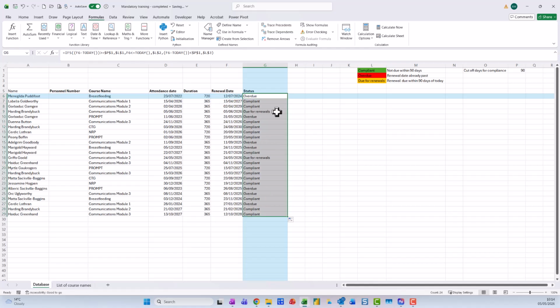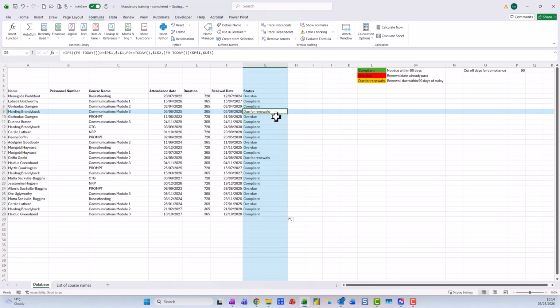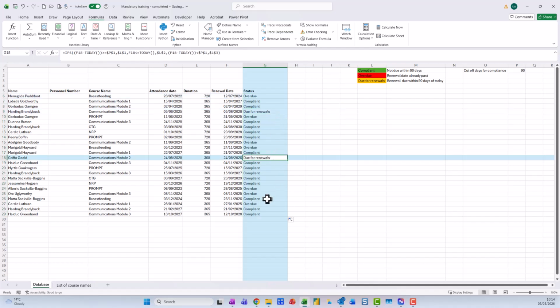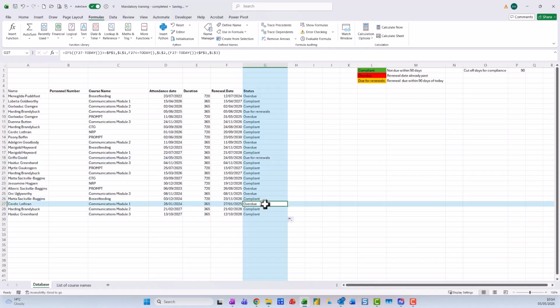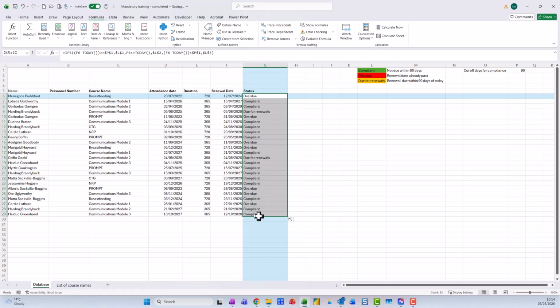Now, today, the day of writing this, is the 5th of May, 2026. So you can see there, this is due for renewal because it's coming up in the next 90 days, this is compliant, and this is overdue. And then the last thing I'm going to do is apply conditional formatting to that.